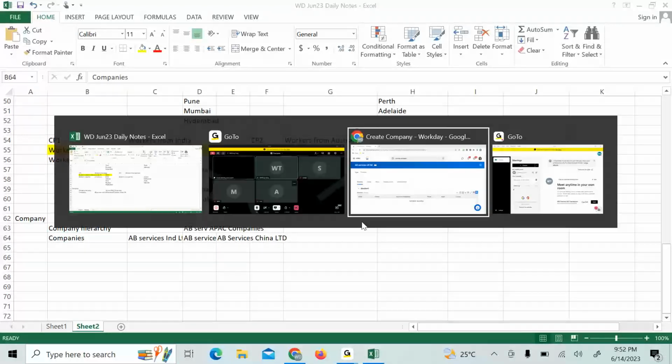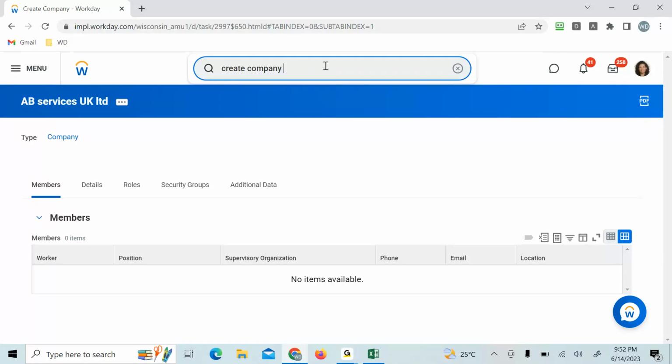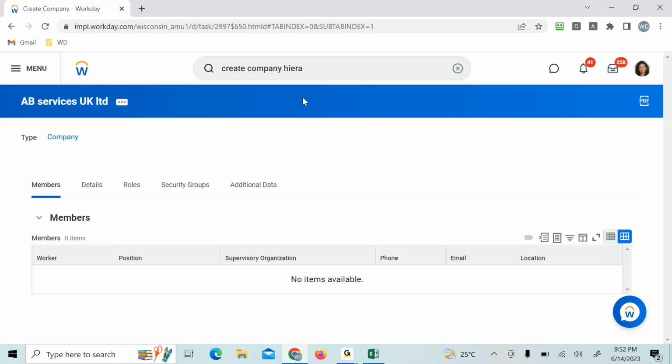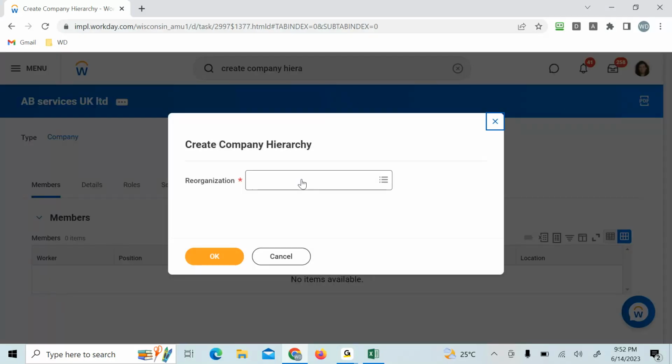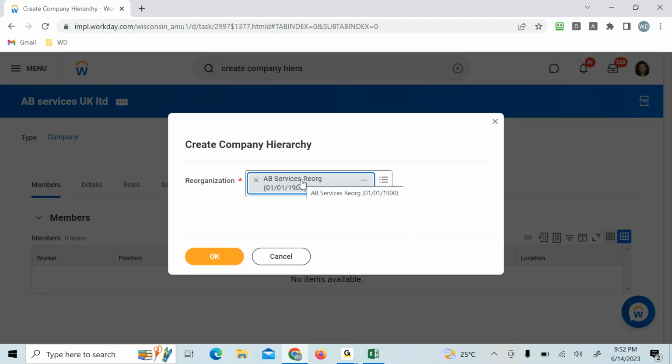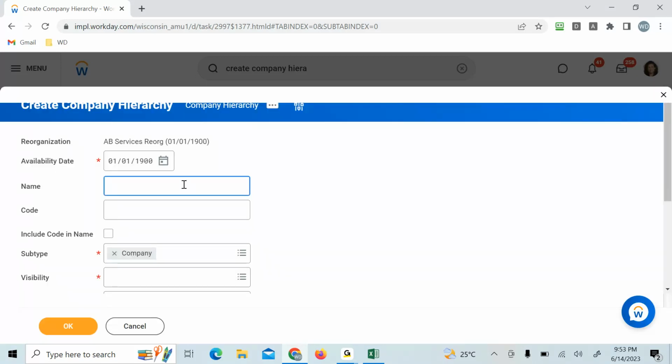Now let's quickly create a company hierarchy. What is the task to use? It is Create Company Hierarchy. It's very simple to remember task names in Workday. We don't have to remember them; we can use regular English: create company, cost center, region, location, supervisory organization, everything. It's create followed by the organization type I'm going to specify. So I'll give AB Services APAC companies. I'm just putting CH for our understanding, as it's a company hierarchy.